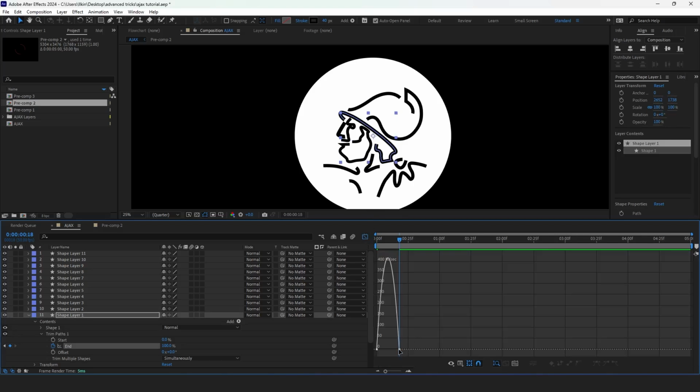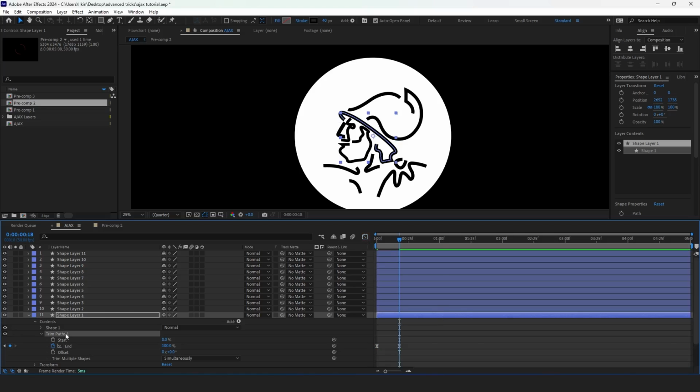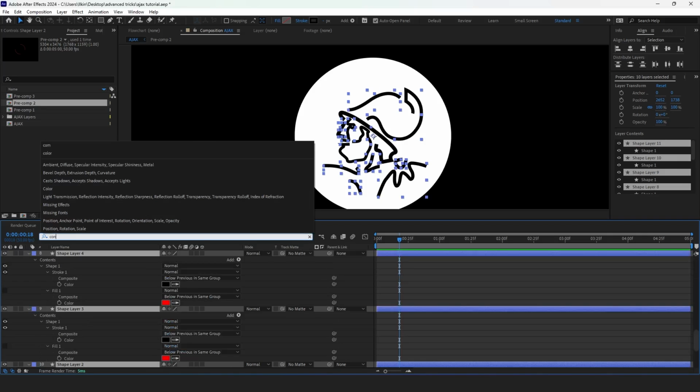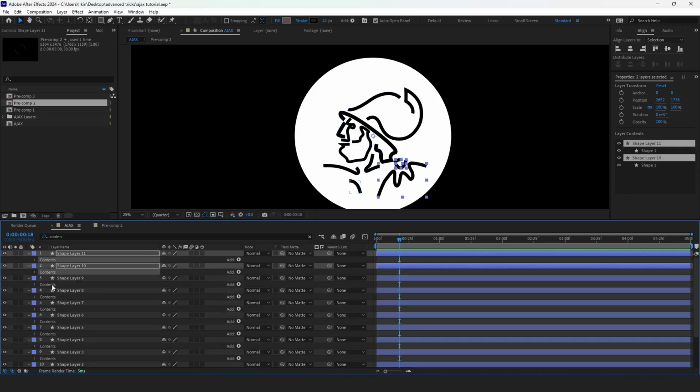For this animation, we want a slow start, acceleration in the middle, and a smooth finish. So adjust the graph editor, similar to this one. Next, copy the trim paths effect by pressing Ctrl plus C. Then, select all line layers, search for their contents, and paste the effect by pressing Ctrl plus V.